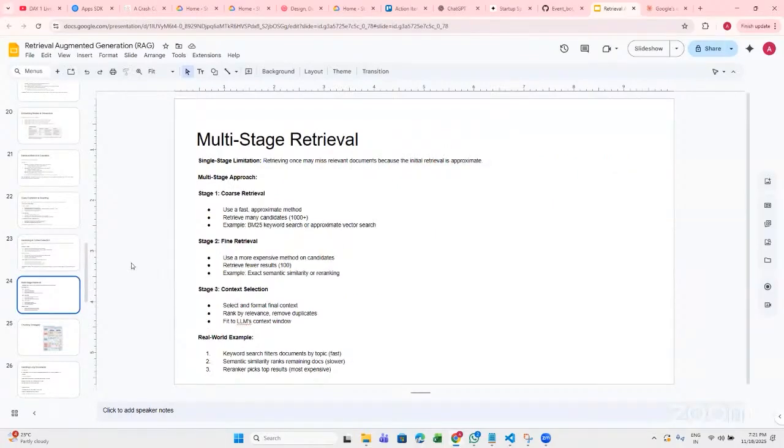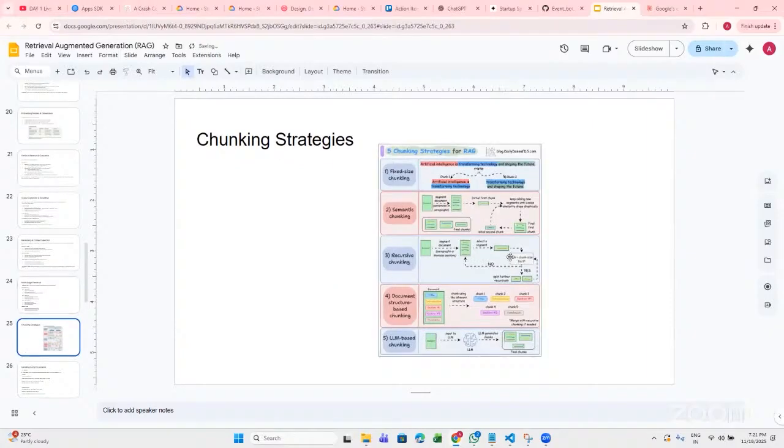The multi-stage retrieval is basically where we have put the retrieval down into multiple stages. Stage one is coarse retrieval. I think we already saw this, so let's move on. Chunking strategies: there are various chunking strategies which I use, like fixed-size chunking and semantic chunking.